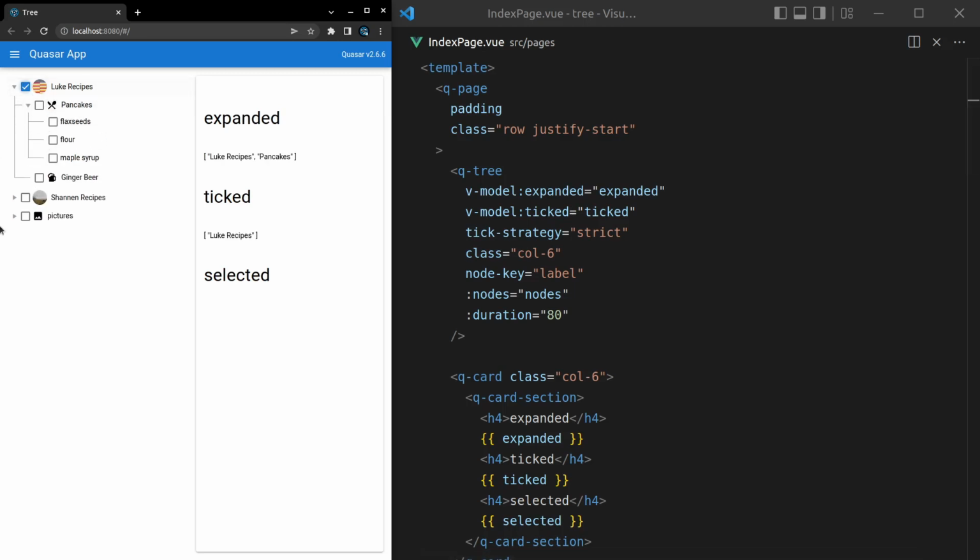So check this out. Now I can say Luke recipes, but it's not going to tick everything else underneath. I can say ginger beer and just select options like this. So there is a difference between strict and leaf. Leaf allows us to basically select only the leaf nodes, whereas strict allows us to select absolutely anything on an individual level. So it's good to know that because there are different use cases for these two things.